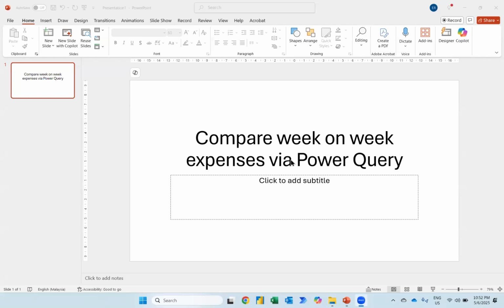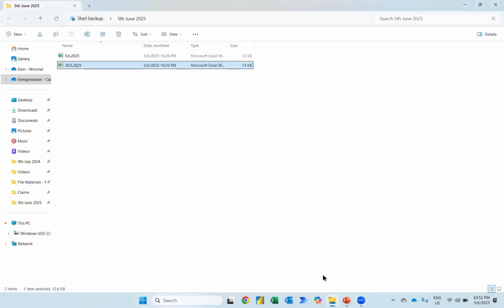Very good day everyone. So today we will learn about Power Query. As we can refer over here, our task assignment is that we want to compare week on week expenses using Power Query. Over here I have a particular folder where I save all the files. Normally all the expenses I park over here, and what I need to do is compare the week on week expenses.